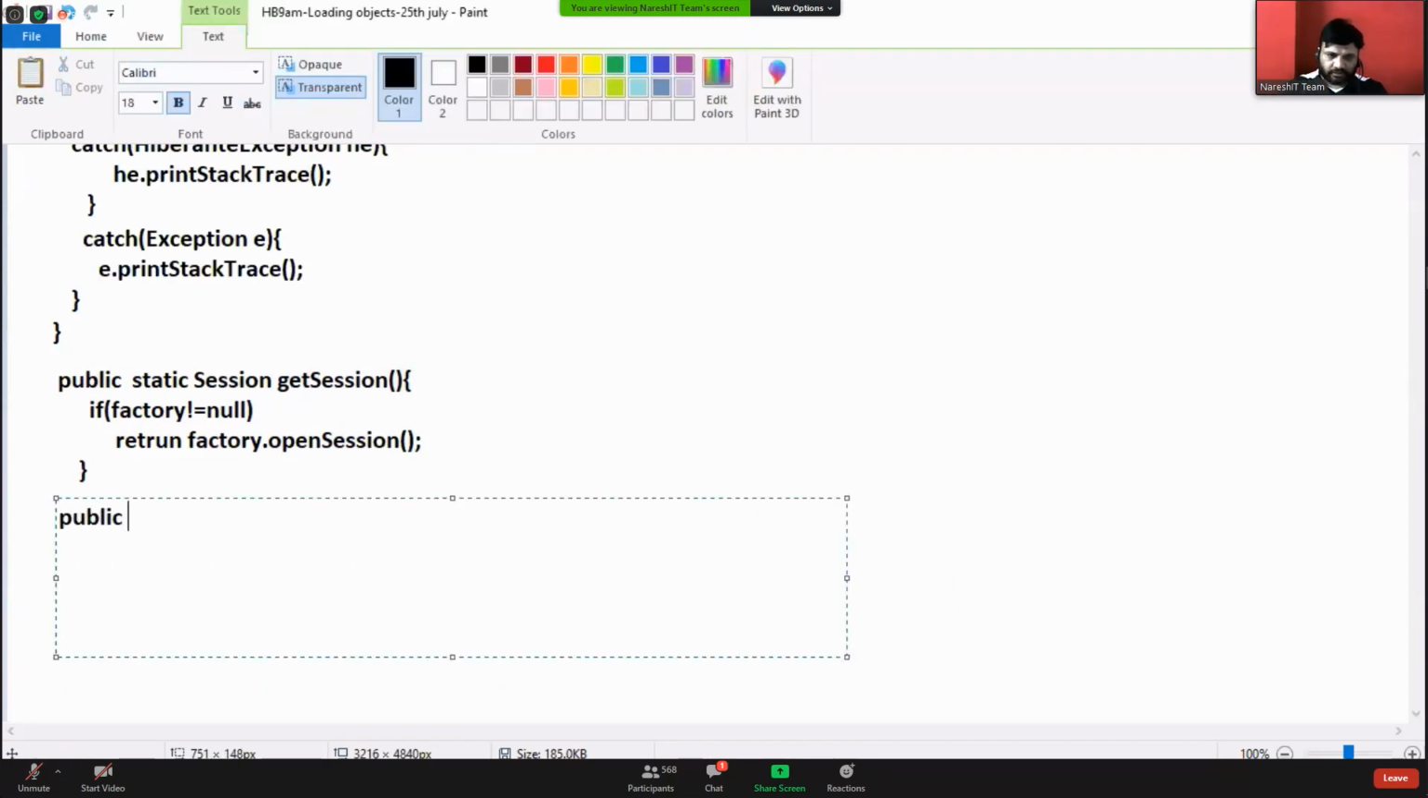Next one, public static. Hey, easy na? If the factory is already created, return the session object. Guys, easy or not easy?